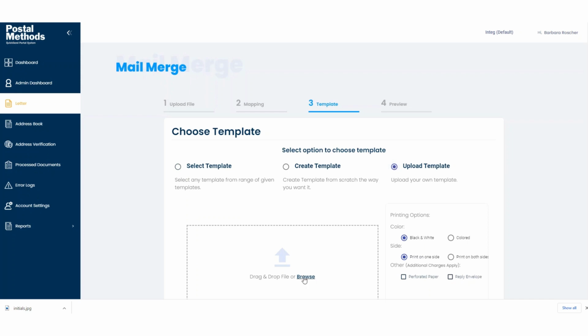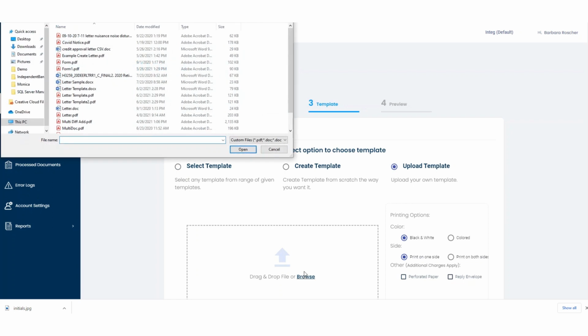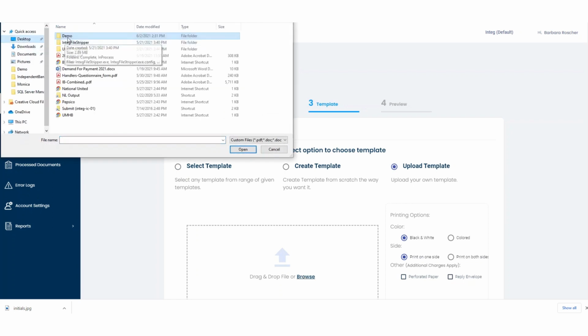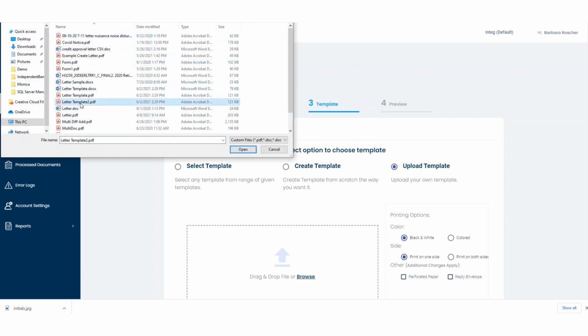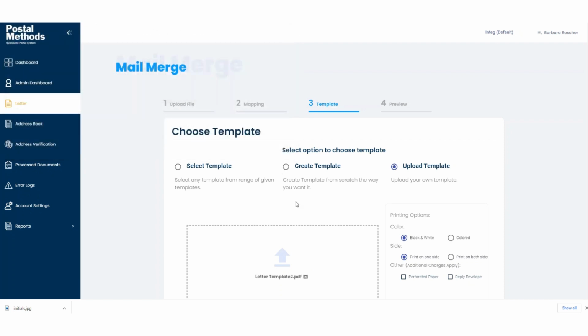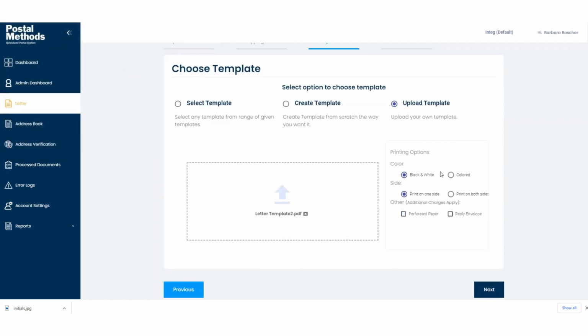So I click there, and I click on Browse, and I'm going to go in here and find my template and open. And then because I want this in color, I'm going to choose colored. And then you have these other options as well if you want to use them. And I'm going to click on Next.